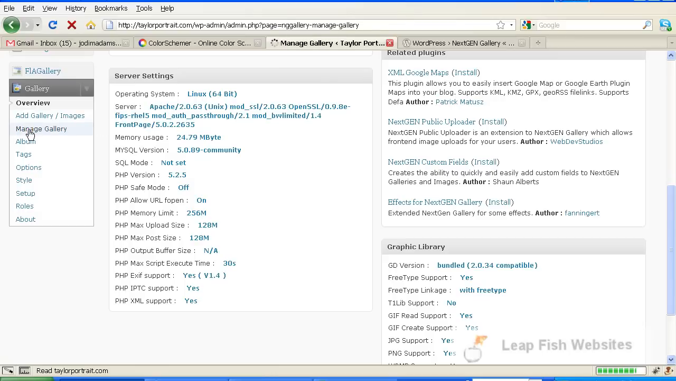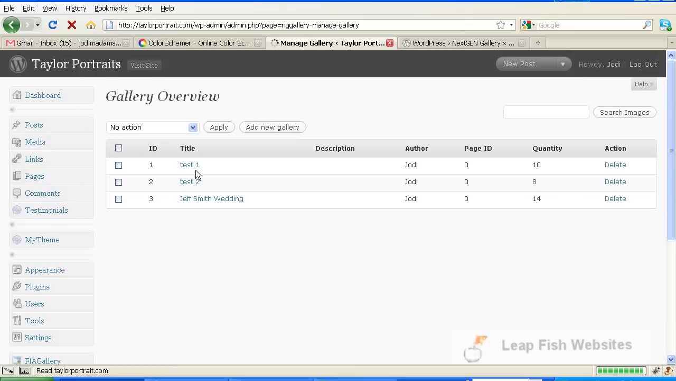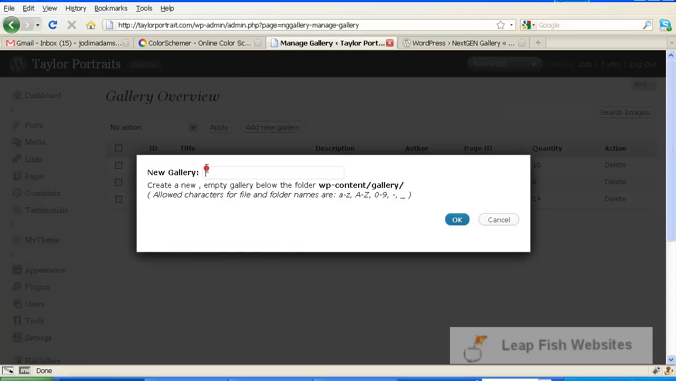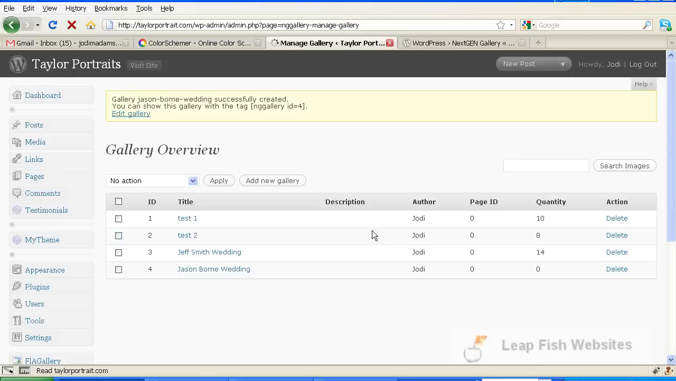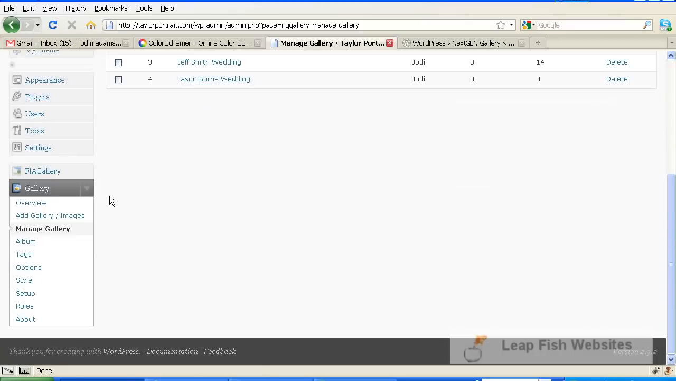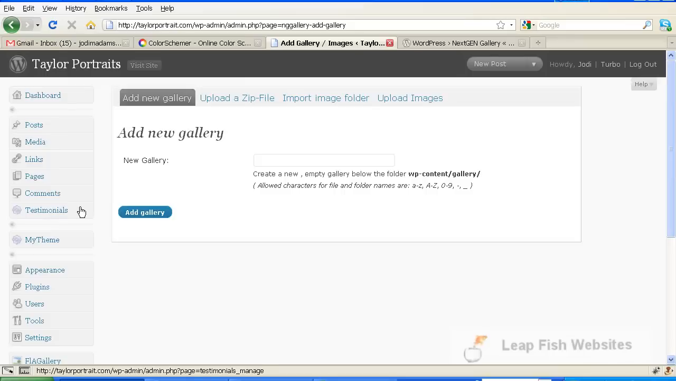We're going to go to Manage Gallery right now, and we're going to look at the Test 1, Test 2, and Jeff Smith wedding. Obviously, these are all just make-believe. I'm going to add a new gallery. So maybe we want to name a gallery. We'll do Jason Bourne, since there's been so many commercials with the Bourne Ultimatum. And we'll do Jason Bourne wedding and click OK. So that's all you need to do. You don't have to do a bunch of other stuff. And now when you go to add images, it's actually kind of important that you select a gallery, but you don't have to do that until you get the images in a folder. So we're going to add some images now.